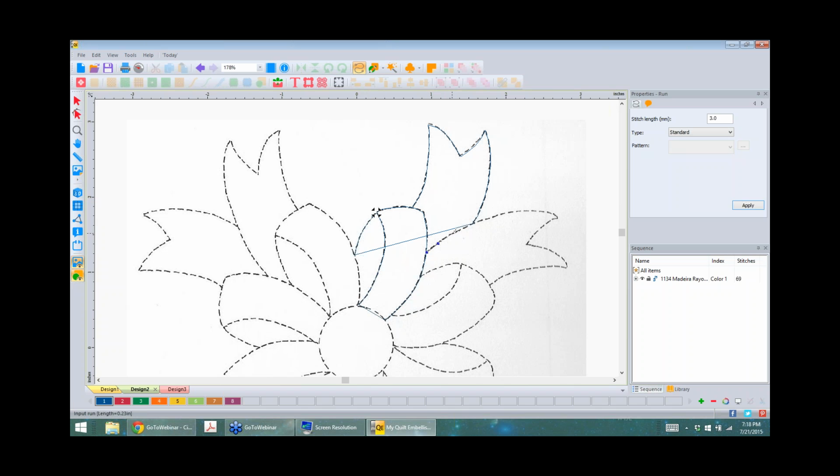Then I'm going to come over to this ribbon that sticks out and click along the way. And if you make a mistake, just use the backspace key and you'll take out that one. You don't have to start over. And of course, you can always go back and adjust things when you're finished. It's very forgiving that way.